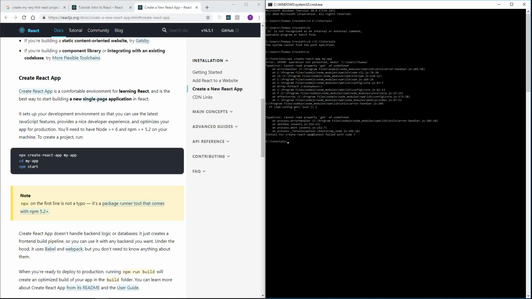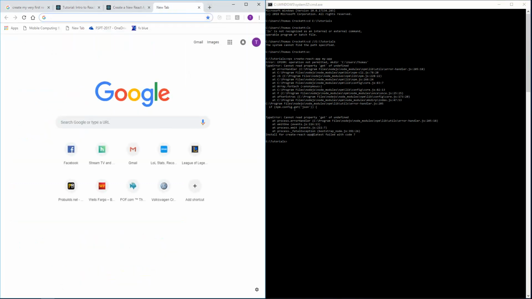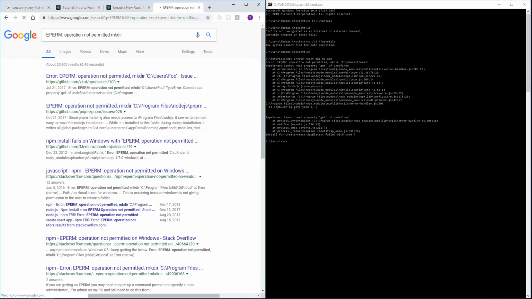Cannot read property get of undefined. Operation not permitted. Well, that's again why we have Google, right? EPERM: operation not permitted, mkdir. Let's see what we get.